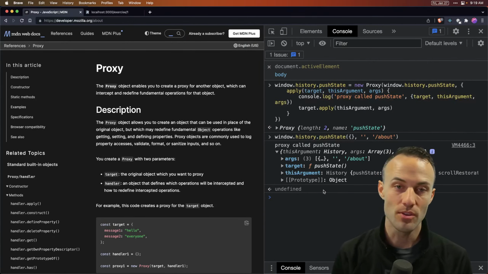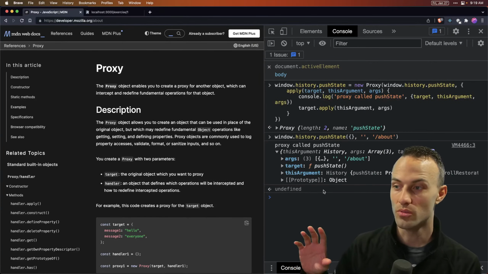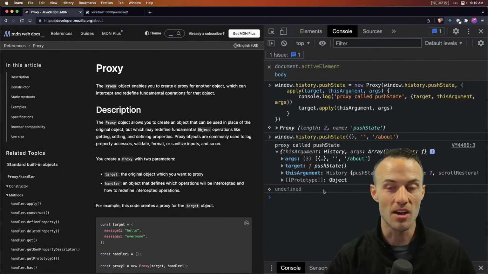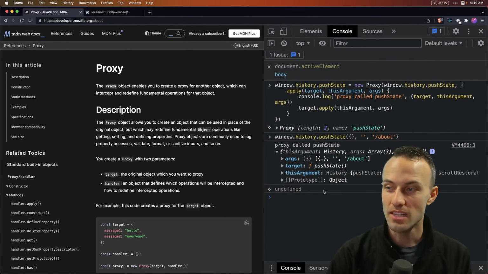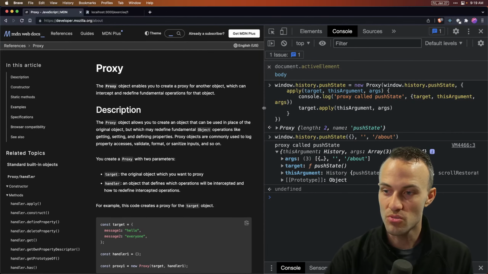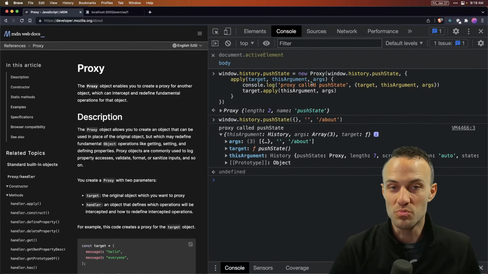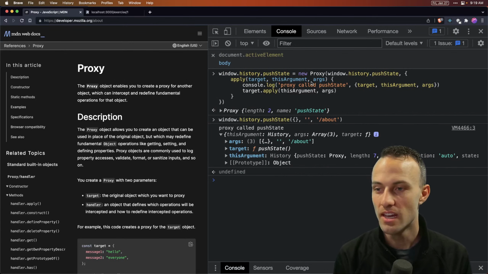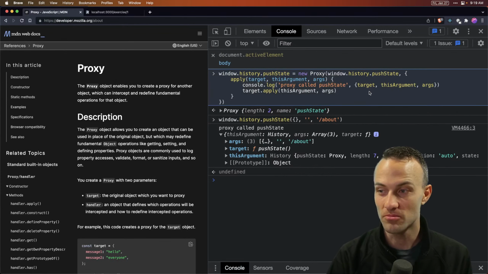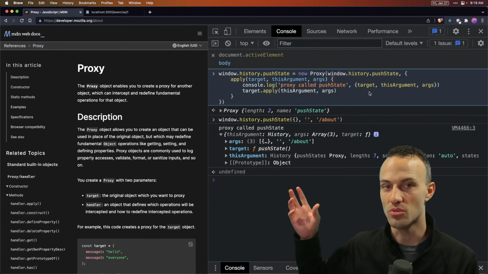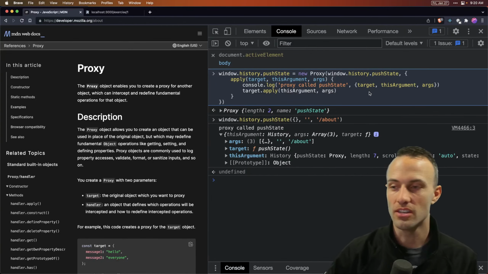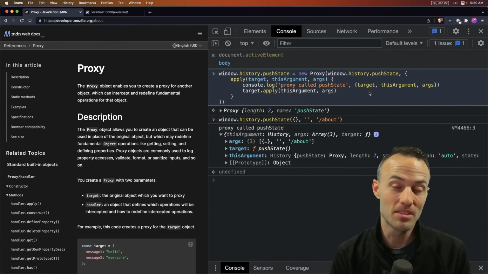So next time you find yourself wanting to hijack a method in JavaScript, take a look at the proxy. It seems like it was built for this type of use case, and it works out pretty easily, and you don't have to hang on to the old version and then call the old version or anything like that, and so it looks great.